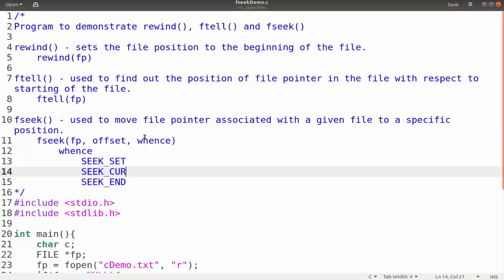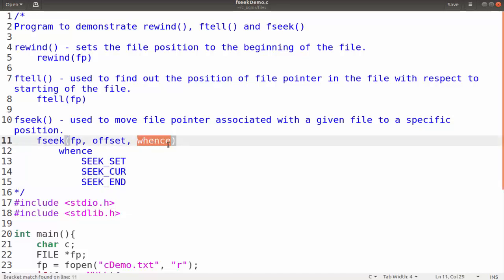So this is the reference point, and the offset means from that reference point how many bytes. If I give 2 and then I give SEEK_SET, that means from the beginning of the file it should move 2 bytes. So offset is how many positions you want to move with respect to this relative position. That is the syntax for fseek.